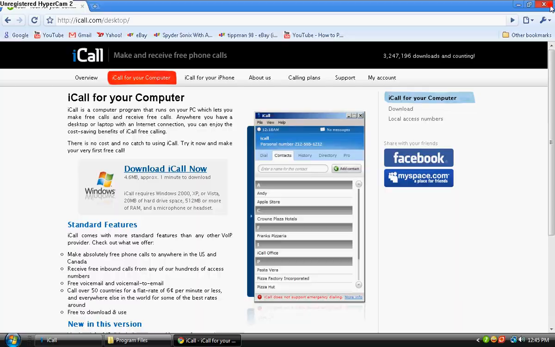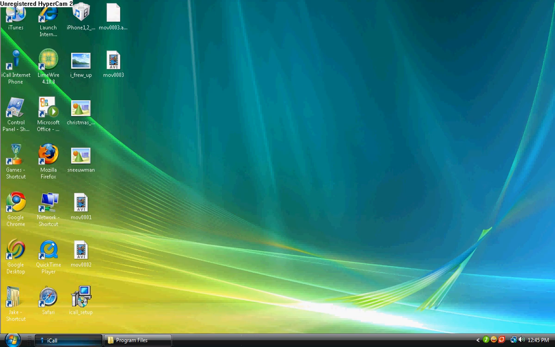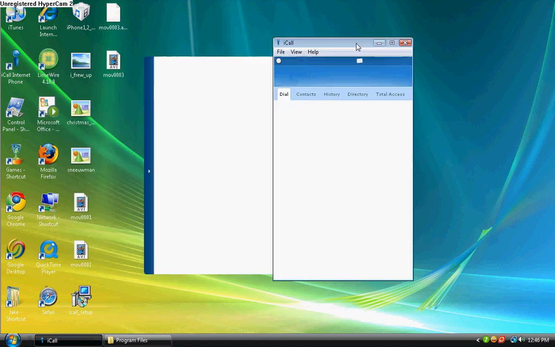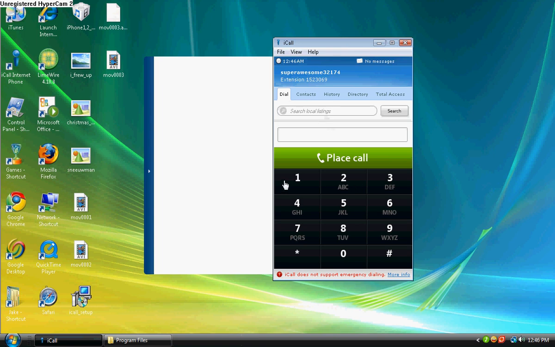I've already downloaded iCall, and this is what it looks like. Alright, so what you do now is click 1, then put in the area code, and just type in the number. I'm just going to type in a nearby Publix number. Now you just click place call.